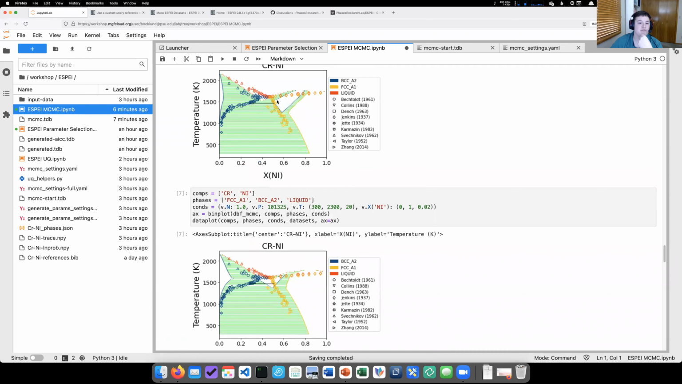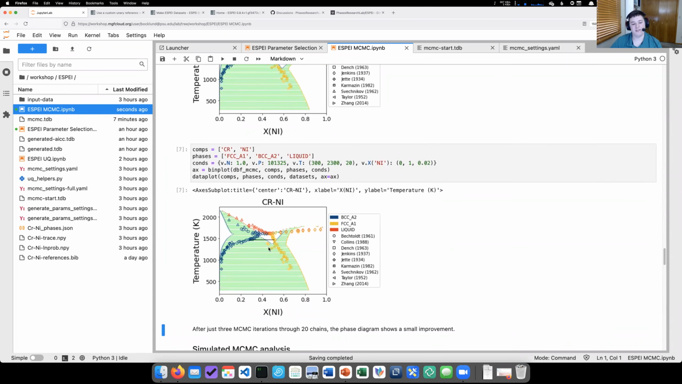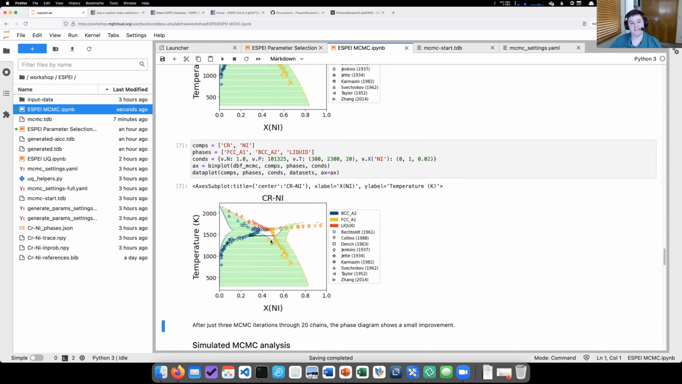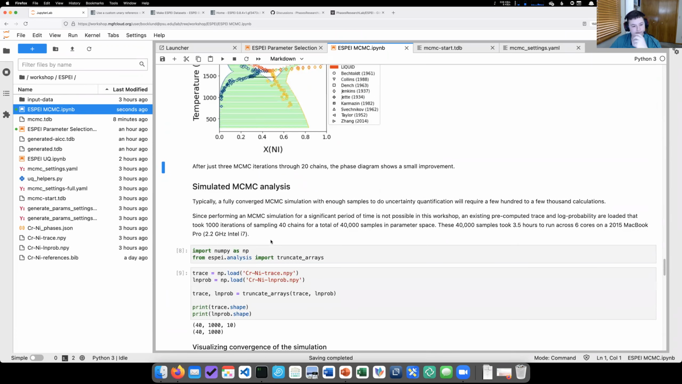So we're starting to move the Gibbs energy higher for BCC on the nickel rich side, and starting to move that single phase BCC region over to where it should be. And so this is just 3 iterations. So I wouldn't expect this to be fully converged to an assessment quality diagram, right?